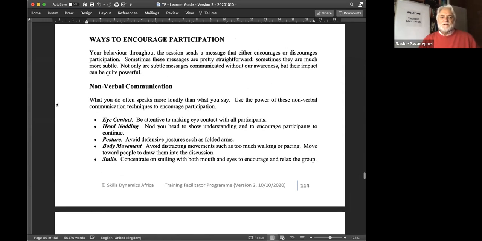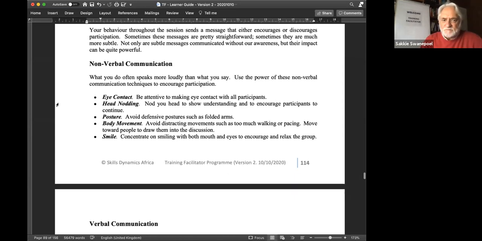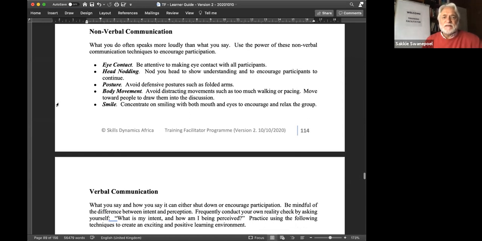So, ways to encourage participation, and there are some guidelines there around non-verbal communication. Eye contact: be attentive to making eye contact with all your participants. This is very important. Scan the room, make sure that you cover all your participants, and be careful not to miss out an area in your room.